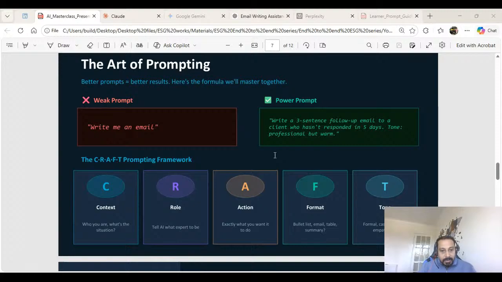The second one is the R, which is a role. So tell the AI what expert to be. So you are a world-class copywriter, for example, or you are an experienced HR professional, or you are an experienced MD doctor for any particular surgery. So this dramatically changes the tone, vocabulary, and the perspective of your response.